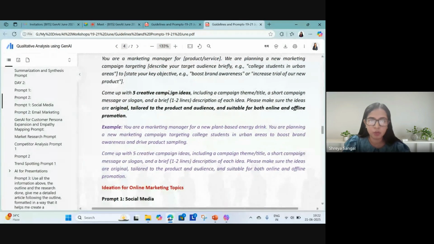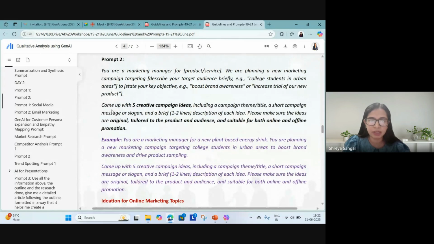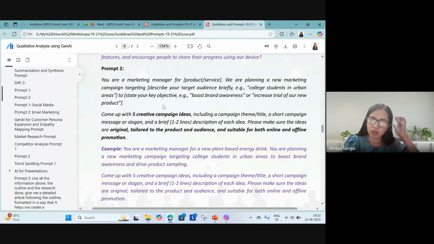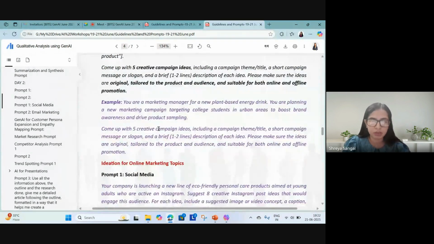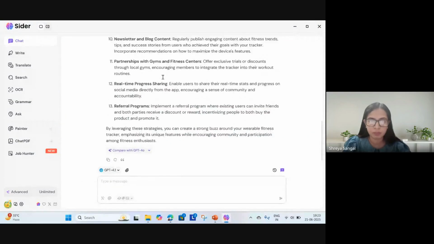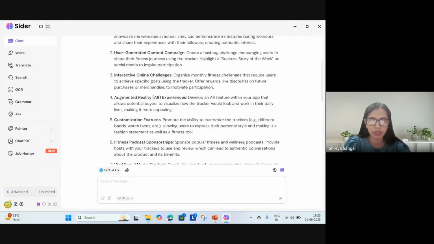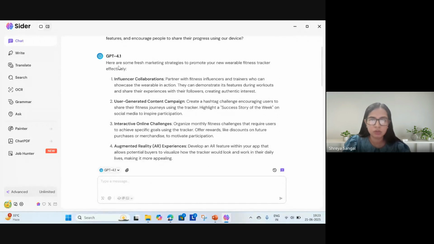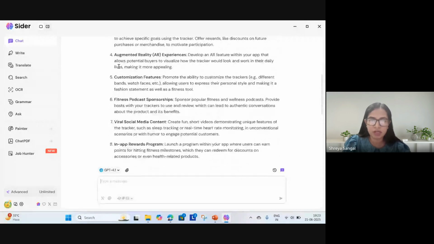So you can also make your prompt very much detailed by saying come up with 5 creative campaign ideas. But this is slightly different. So let me share another example with you. Before that, let's see what all ideas it is giving us. So it is giving us 10 different ideas.